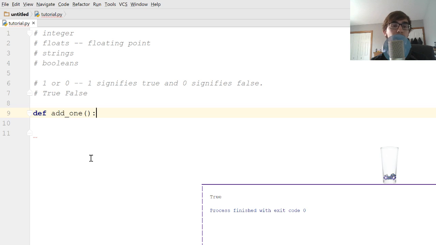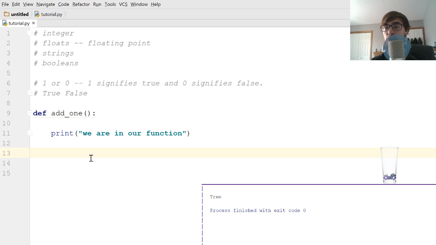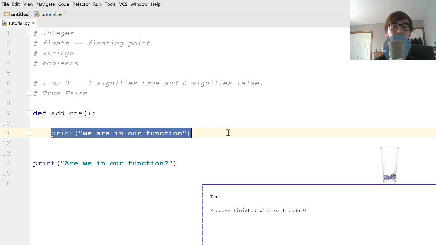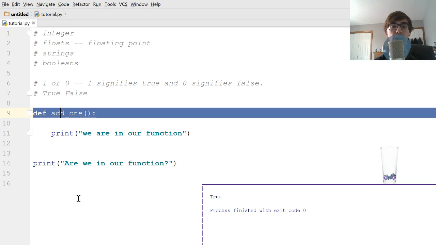Pretty straightforward. Now, when we put code into our function, you'll see that it auto-indented for me, which is pretty nice. And I'm just going to say we are in our function. And that is cool. It auto-indented because Python uses whitespace. And if I were to tab back out here and then say print, are we in our function? And do that, what's going to happen here, because we aren't calling our function, we're never going to see this print statement because we're never calling our add1 function.